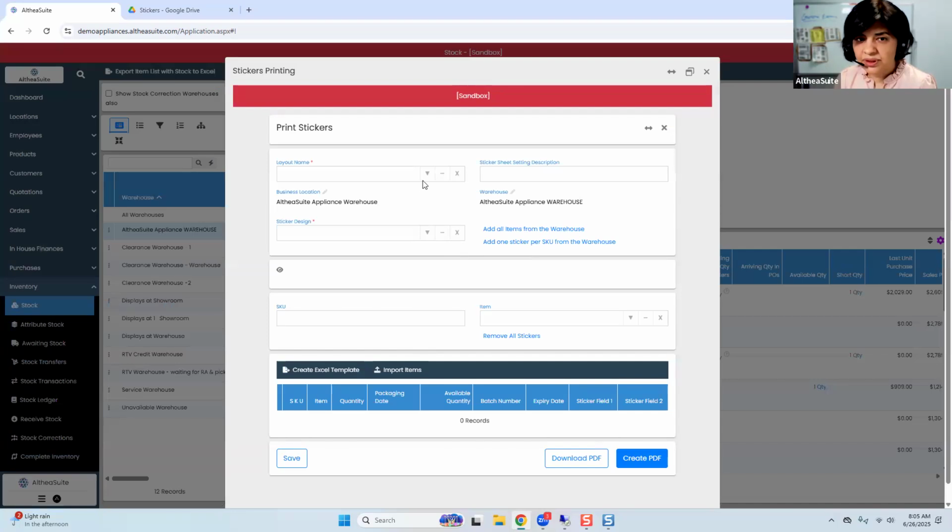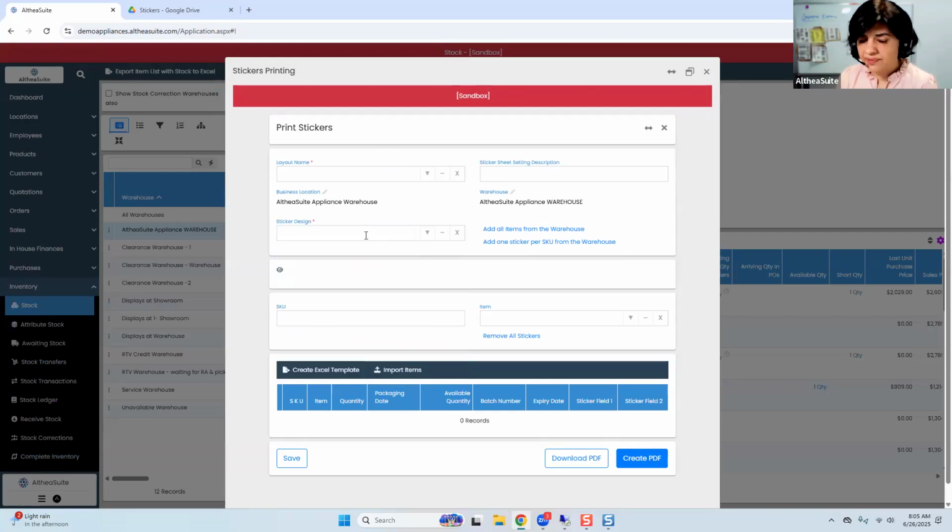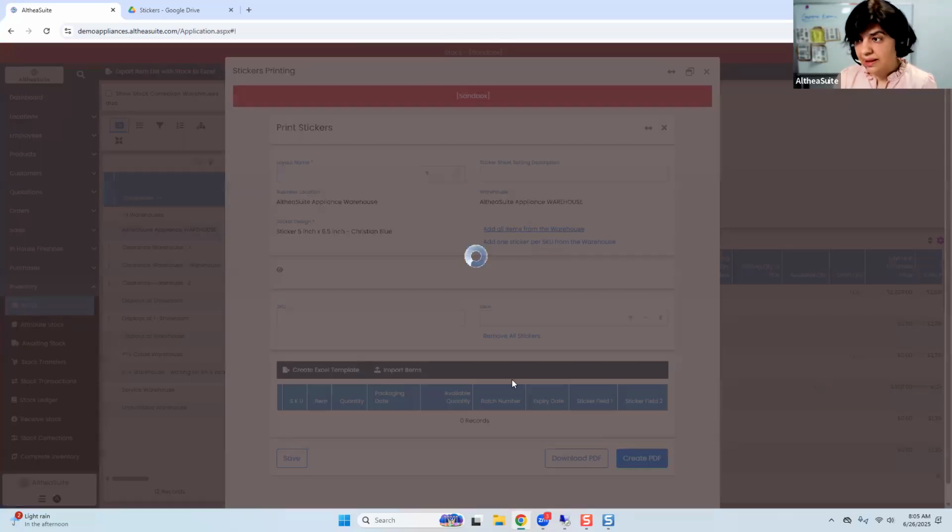So you have a couple of options here. I can decide the layout design that I want, or if I have selected a layout design and I want the same design to come up by default every time, just save this here. It's going to remember your setting. So I have this layout design and I can say add all items from that warehouse. What does that mean? Everything in stock in my warehouse is going to get added here.